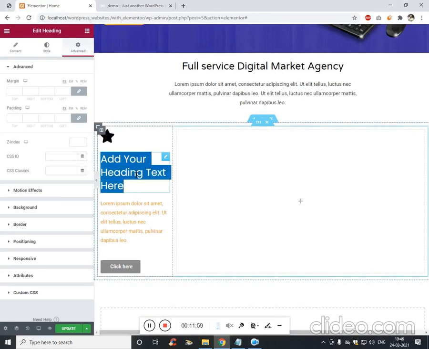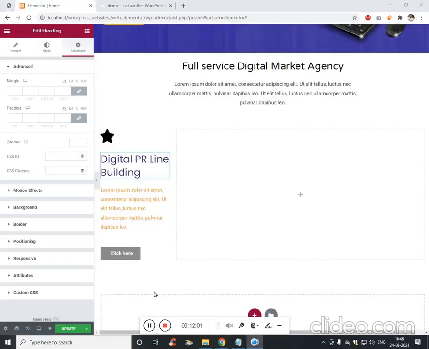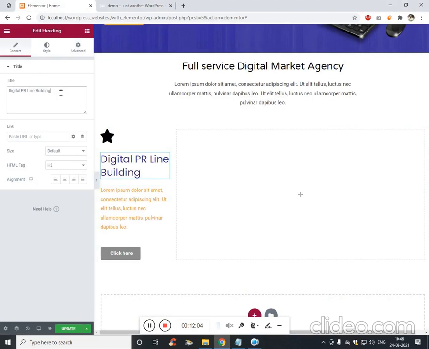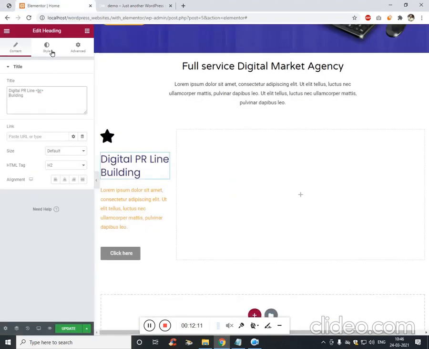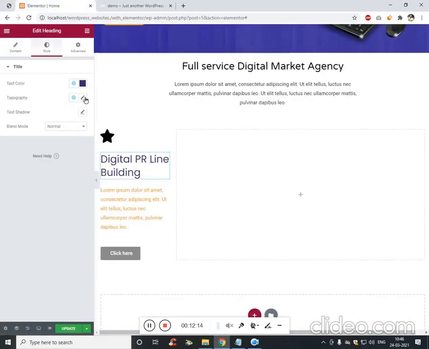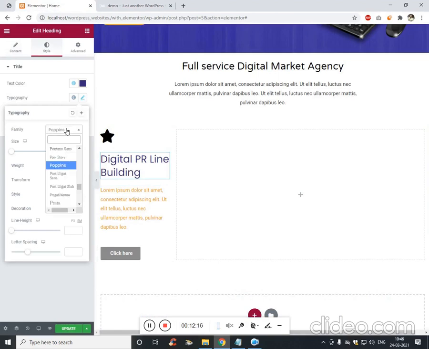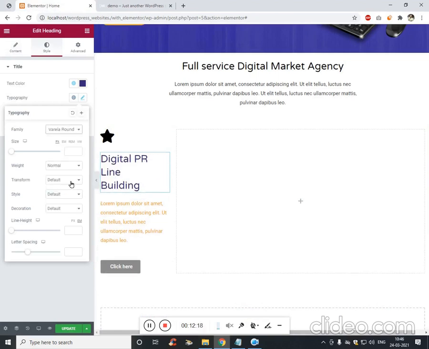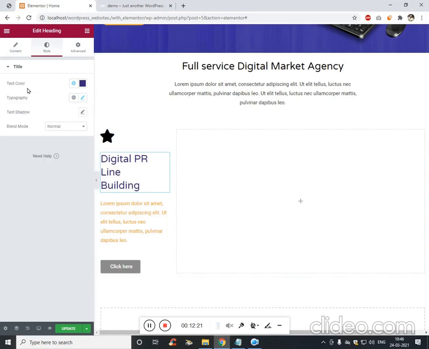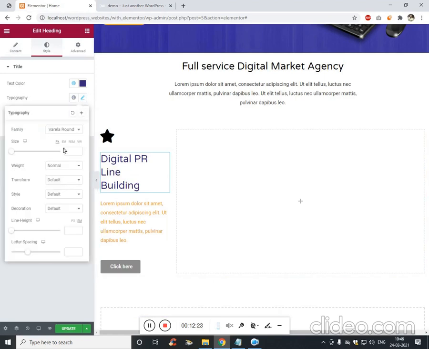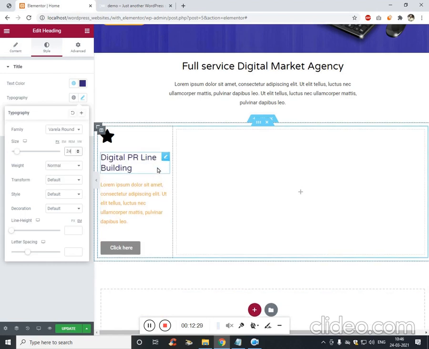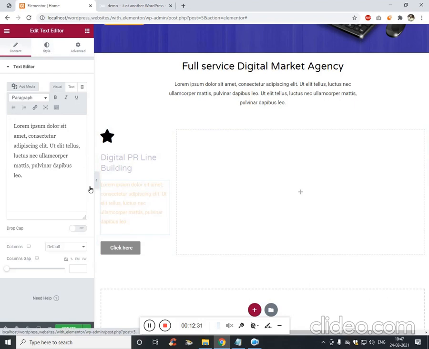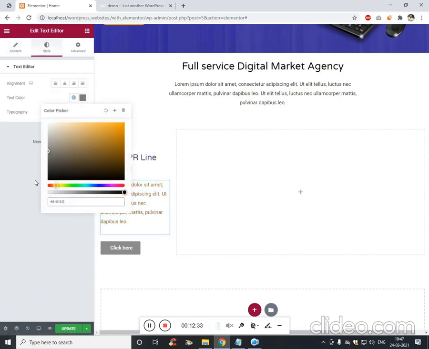We have to make this digital PR link building, and we need a line break. Great. We'll check the typography. We need this guy. We want the font size to be slightly smaller. Again, change the font color to grayish.